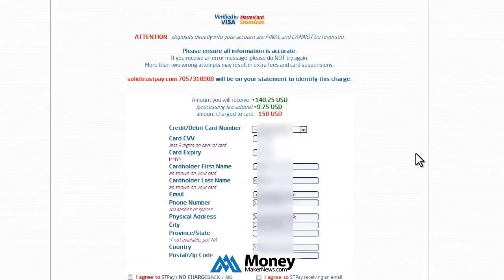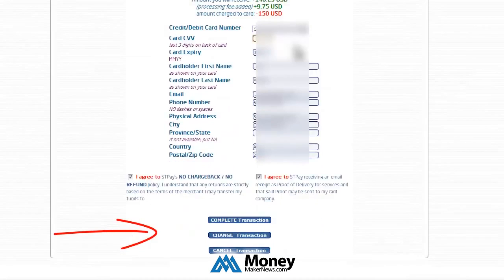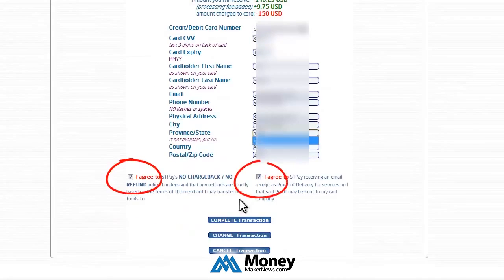So on this page, most of it should already be filled out with your details, but what you will need to do is select the card, or a card, depending on how many cards you've added, and then that will fill in most of these details. You'll need to fill in the CVV, so the 3 digits on the back of the card if you're using a MasterCard, and also the state in which you live. So I'm just going to go through and fill those details out and click on Complete Transaction.